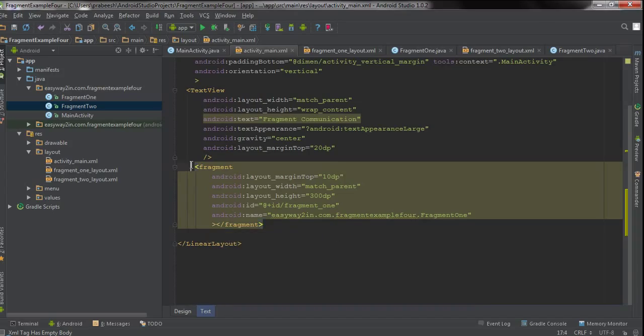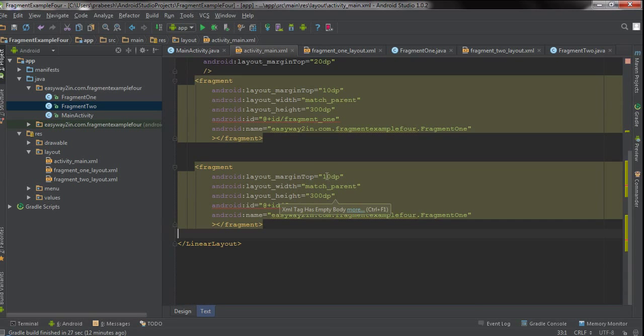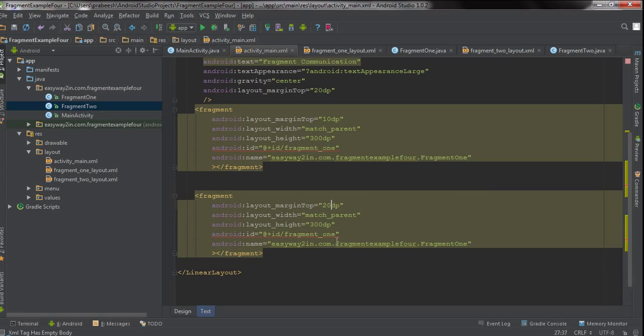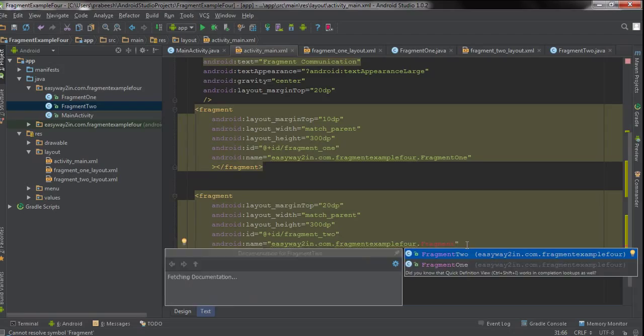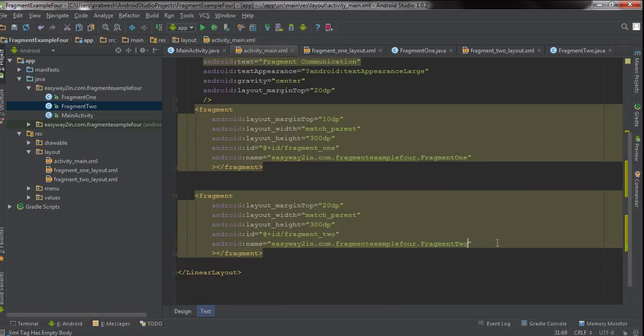Now we have to add the second fragment. So copy this fragment and add a second fragment. Change the margin into 20 dp. Change the ID into fragment 2. Also we have to change the fragment class. It is fragment 2. Okay, now we have the two fragments available on the activity main.xml file.